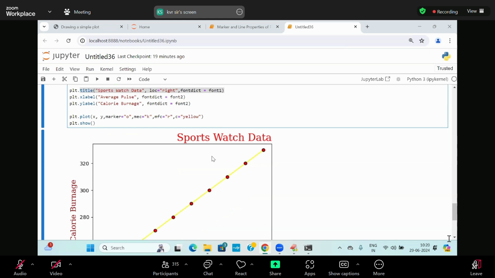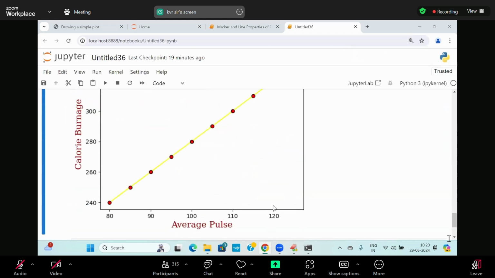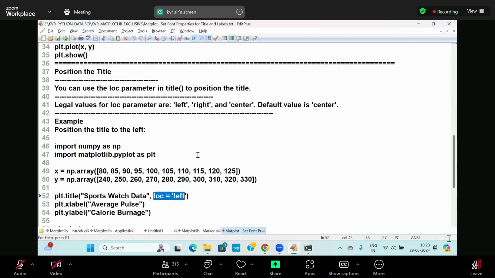Now go to the further. Now I will move further here. So next, which properties are these?